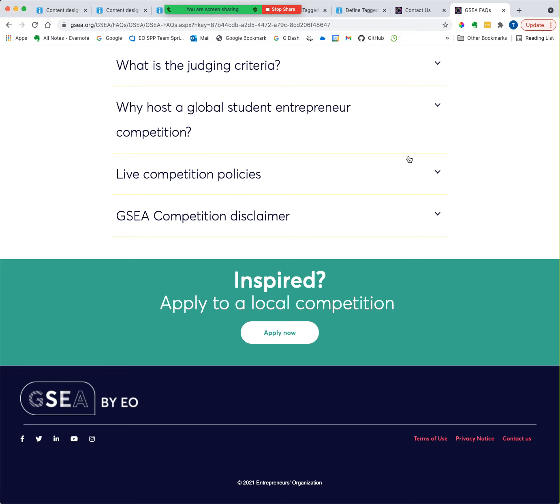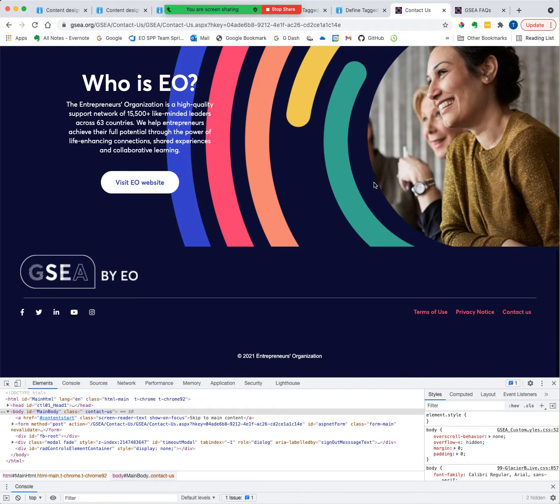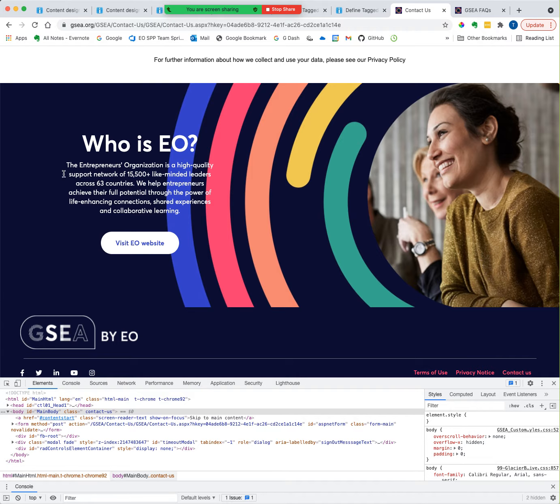I'm going to show you what we're talking about. This is an example of a web component, or technically a tagged list format. We're going to take a look at this one. I was trying to find maybe another example. Here's one, this block here, who is EO. So these are all on the GSEA site. We started to use those things there. So we'll take a look at how these are created.